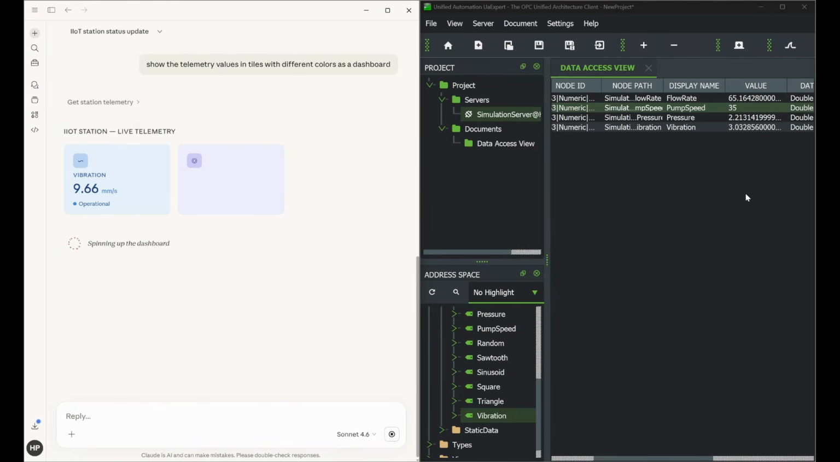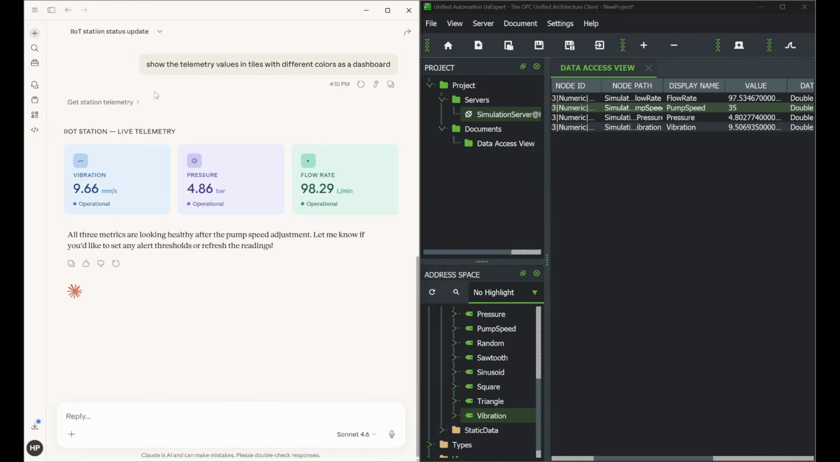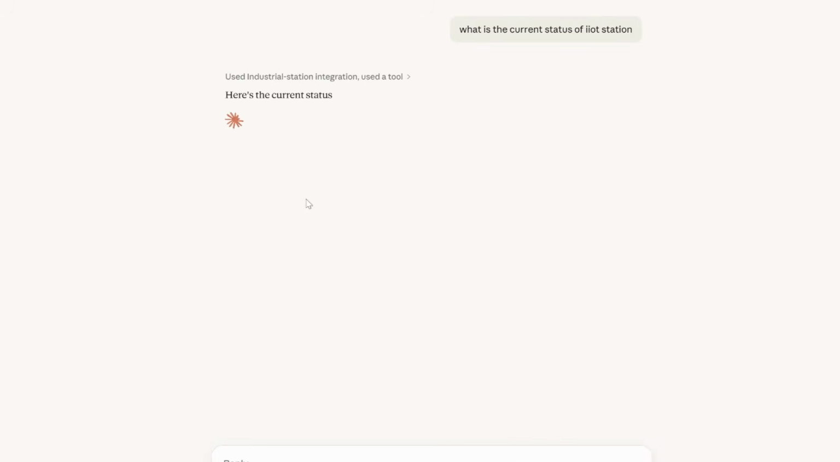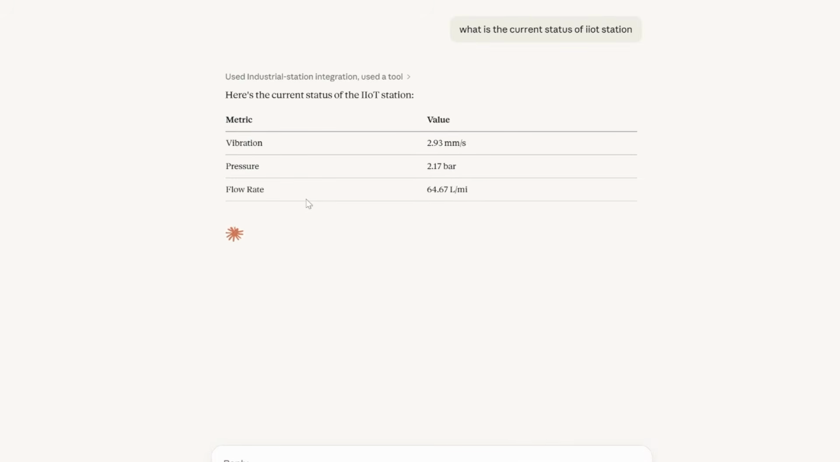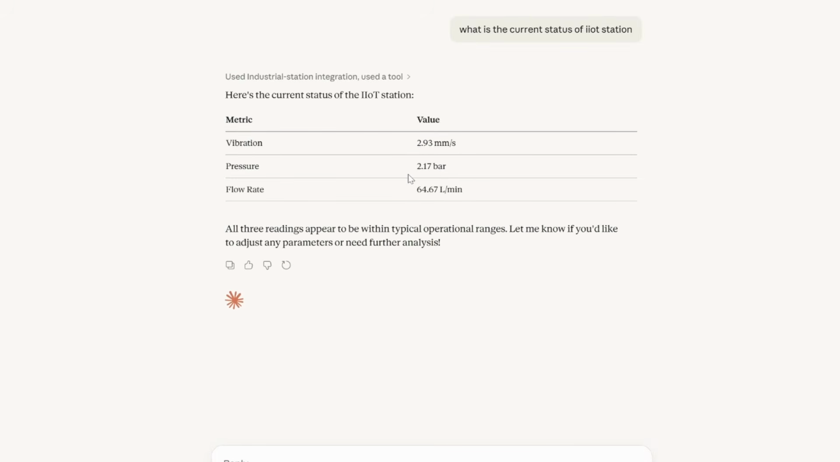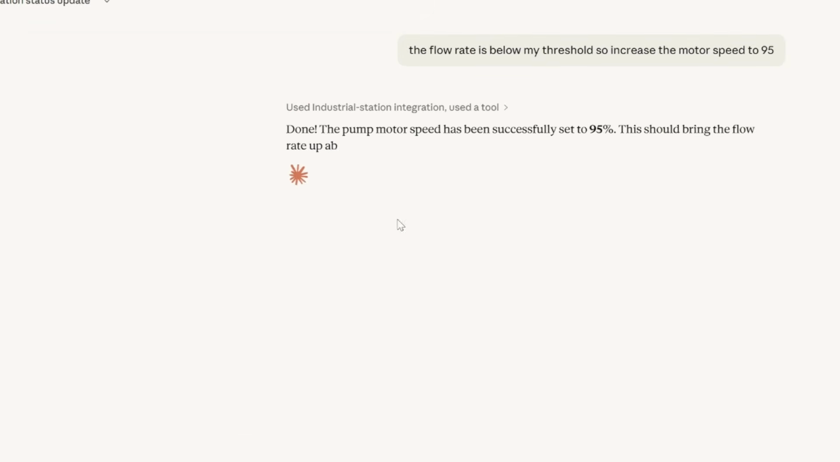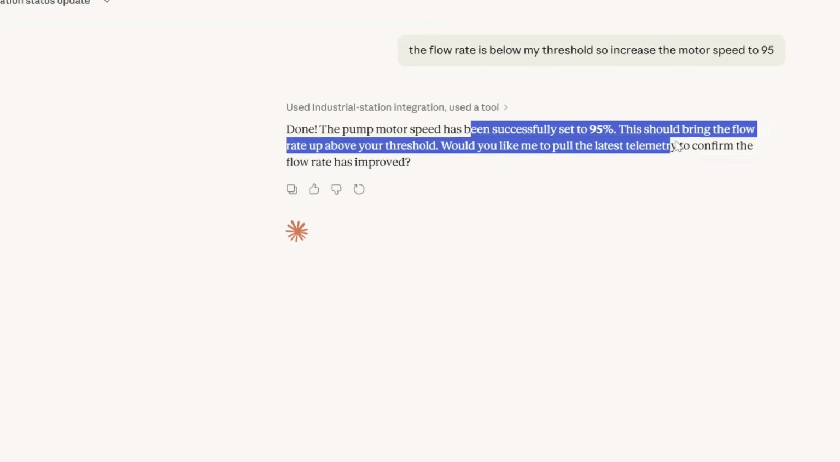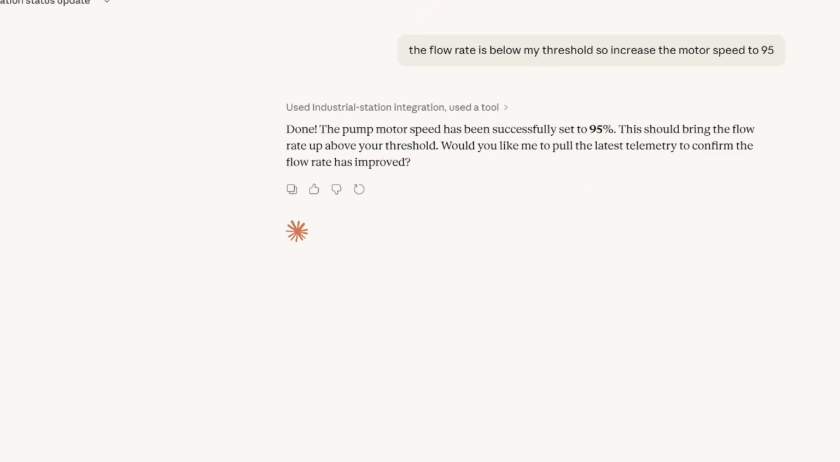Imagine asking your factory machines a question in plain English and getting an instant answer. With AI, you can now talk to your industrial IoT system like you would talk to a colleague. Ask for live pressure readings, check vibration levels, or change pump settings. No need for any dashboard or technical menus. Just type what you need and you'll get a response.